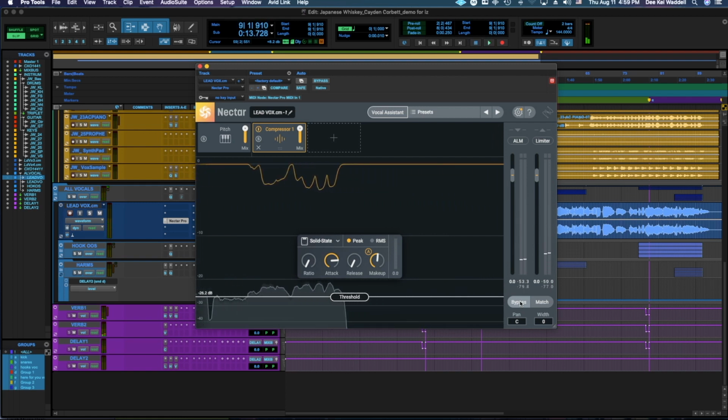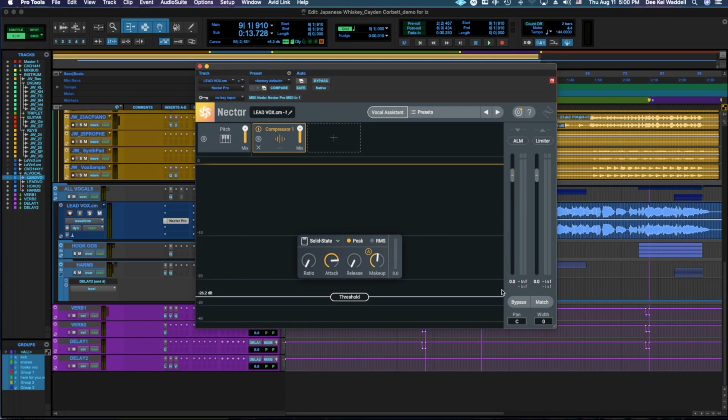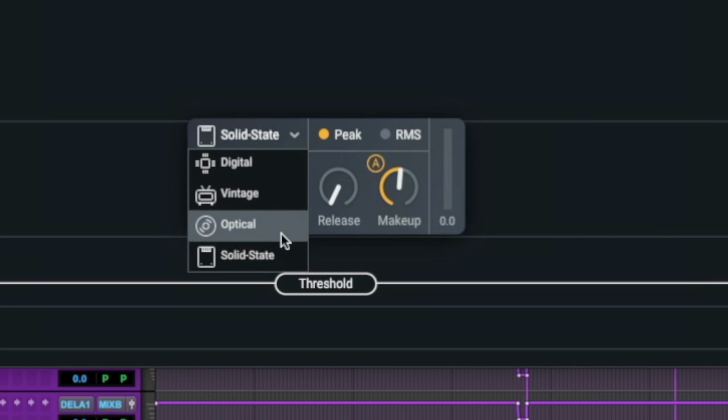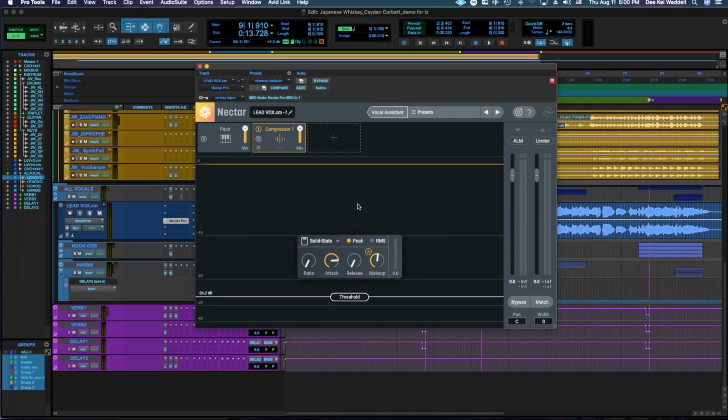Amazing. And it's as simple as that. Compression can get a lot more complicated, as compressors do often add color or flavors through saturation or distortion. Luckily, with Nectar Pro, we can discover and try out all sorts of different compression styles. In this example, we use the solid state, but there are 3 other versions, including optical, vintage, and digital, that we can try out and discover for ourselves.